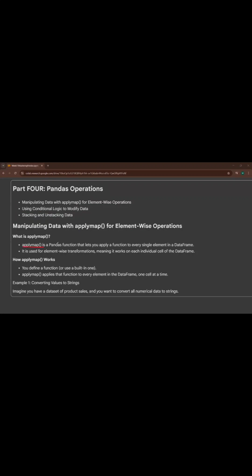This applymap, guys, is a pandas function that lets you apply a function to every single element in a data frame. It is used for element-wise transformations, meaning it works on each individual cell of the data frame.